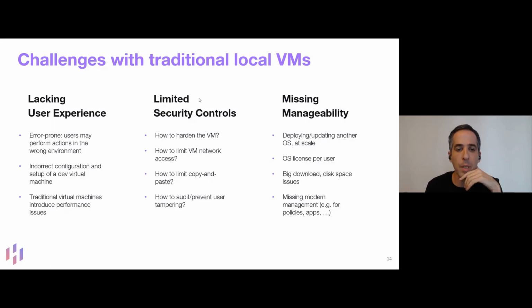Second, the organization or you, if you have admin rights, can incorrectly configure the virtual machine in terms of network settings or clipboard settings or what have you. And by doing so, again, miss the point and not get the security benefits you expect. And also, traditional local VMs have a lot of overhead in terms of performance and other aspects that will not make it very practical for developers to use them.